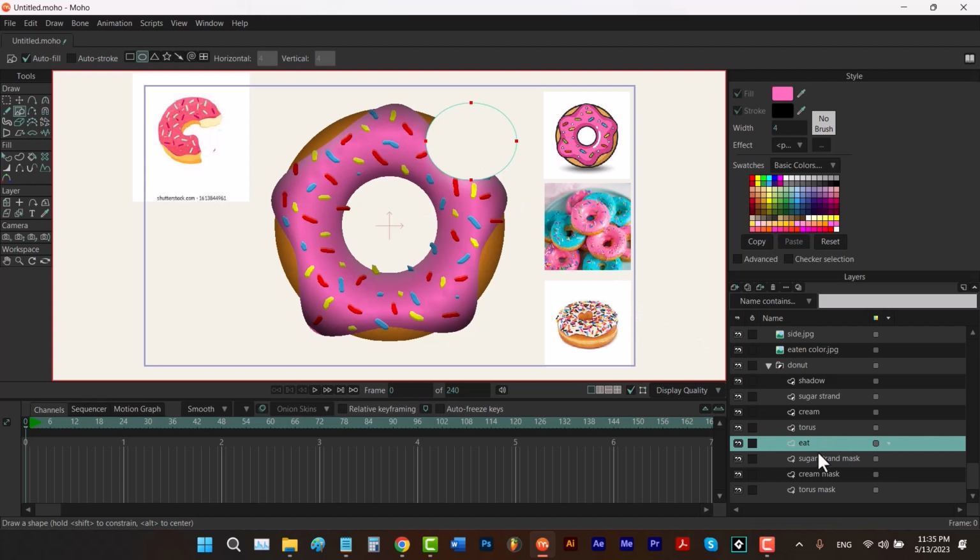But if you move this layer to the bottom of sugar strand mask, it first adds these two layers and then subtracts this one. And then again it adds sugar strand to your area. That's why we still can see them here. So it's very important where this layer is gonna be. In this case, because we wanna eat this donut, we have to put this layer at the top of sugar strand.